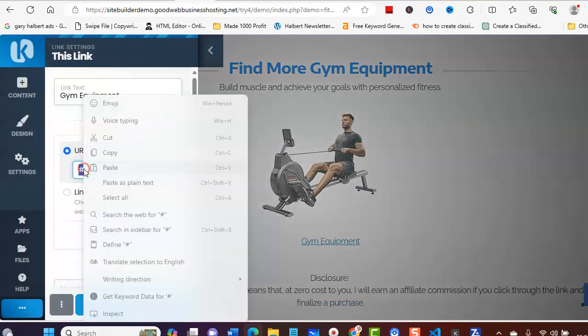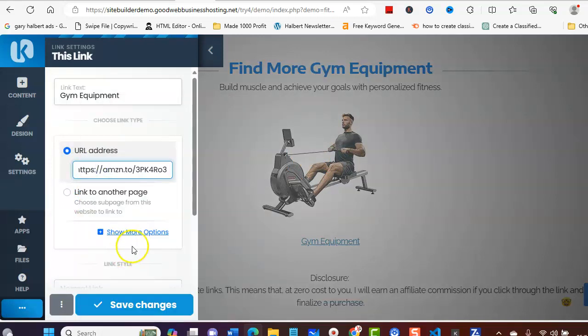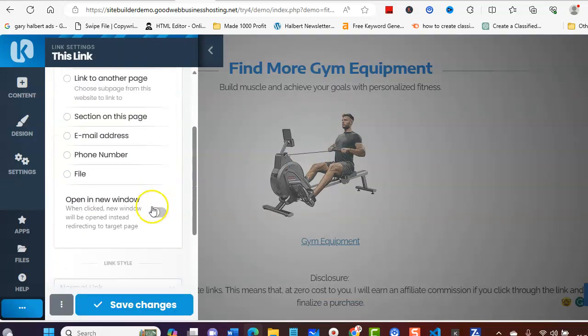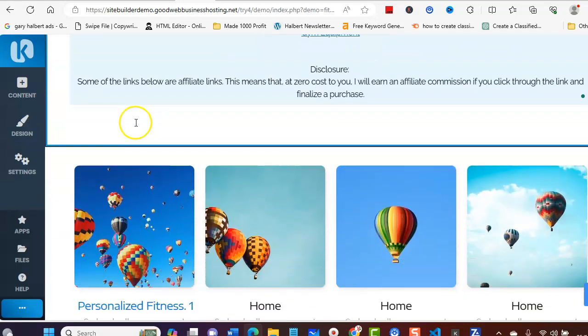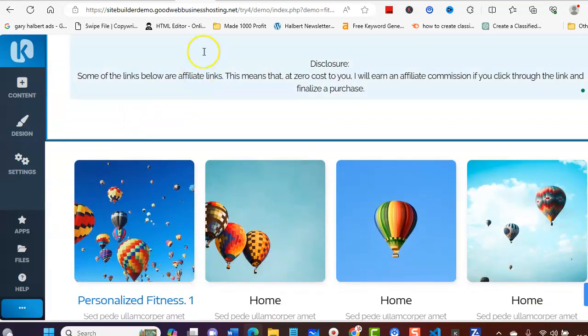add your link in there, and that's just open that up, and we want it to open a new window, save changes, and then as you can see this is now a live link. Now the other things that you can do as well is, I'll come back to this disclosure, I'll tell you about that as well.